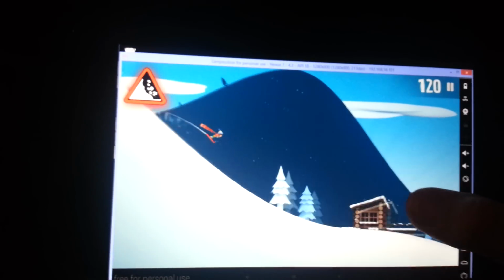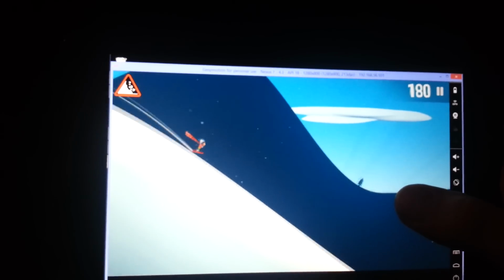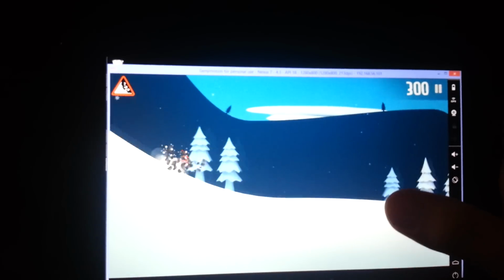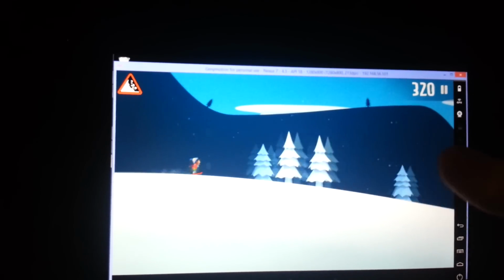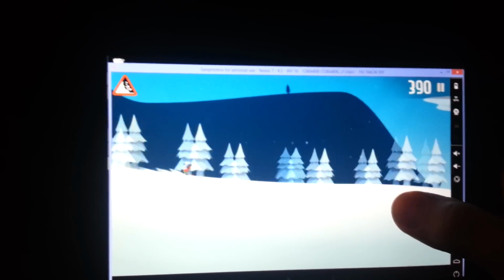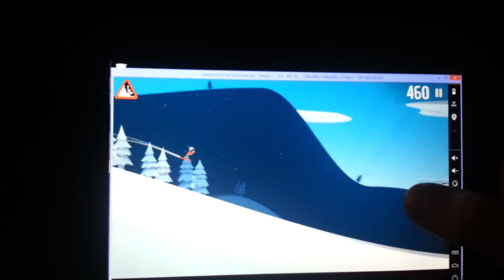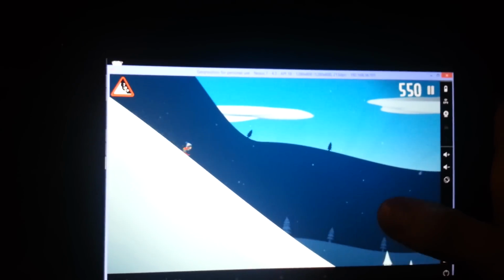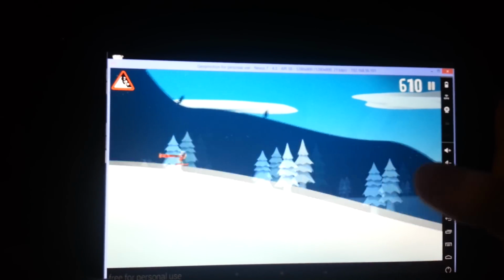See, this guy's having an issue. There we go. See, if I just tap, let me see if I can show you. If I tap once, he didn't jump. Double tap, he jumped. Double tap, he jumped. So it's basically, you're just going to be double tapping.